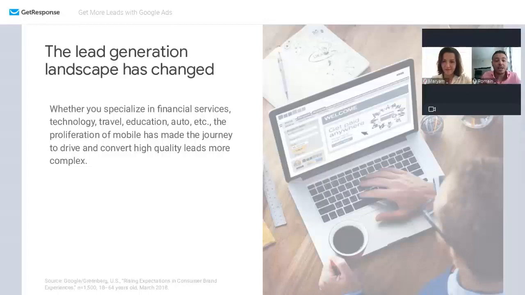All right, so the lead generation landscape has changed as well. Whether you specialize in financial services, technology, travel, education, auto, or other types of businesses, the proliferation of mobile has made the journey to drive and convert high quality leads even more complex than ever. The consumer is more curious than ever. They are also more demanding. They want a more personalized experience, and everything has to be mobile friendly. The consumer is also very impatient. We all are. We make decisions very fast. We want to make the decision in a moment.